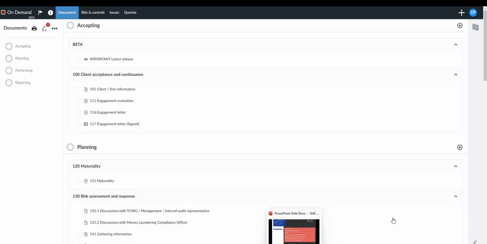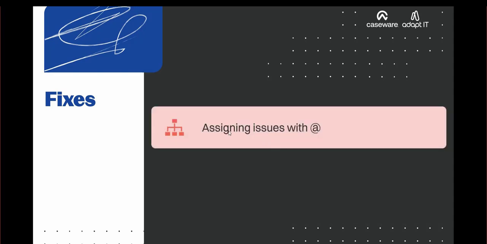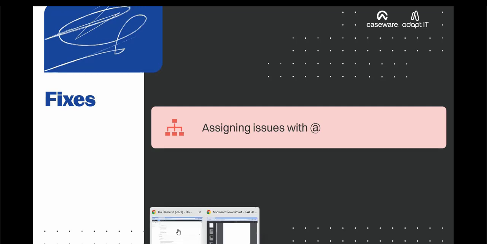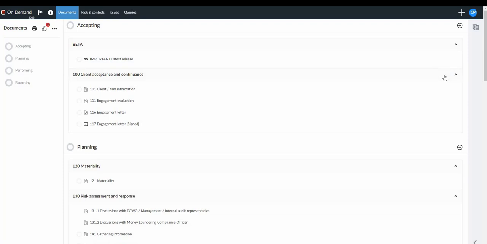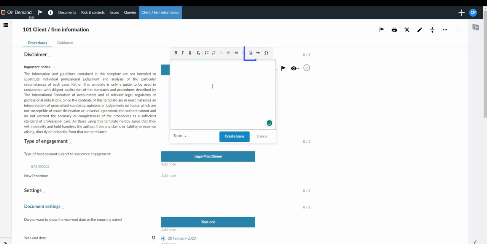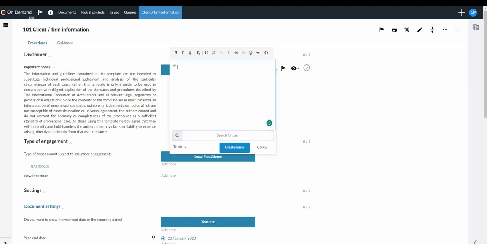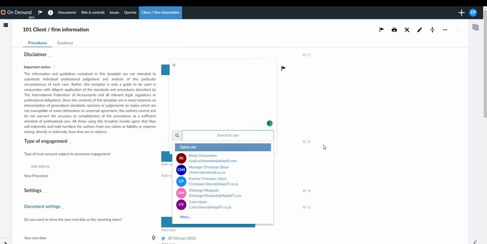Let's move on to some of the fixes that we've done within the engagement. When you're raising an issue, we had some problems raising it and allocating it to a specific person. So within a work program you can raise an issue to say why was this accepted, and when raising the issue you could use the app to allocate that to someone. The add button did not always work, so we made sure that we fixed that. So now you can use the add button to allocate, and also if you want to mention someone, you can do that.